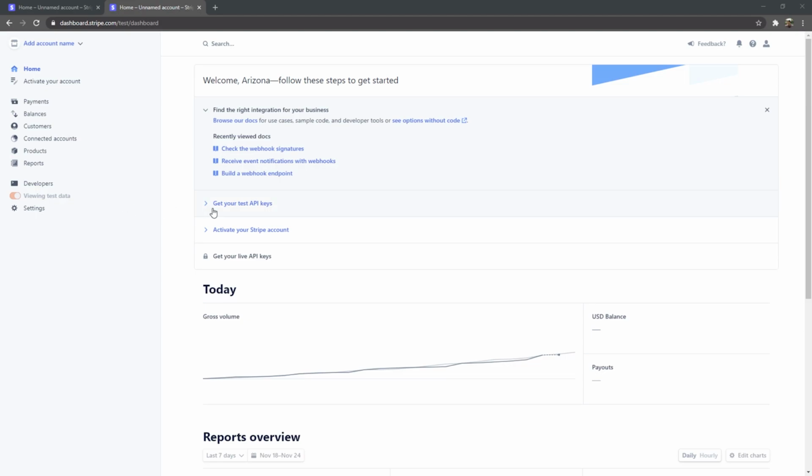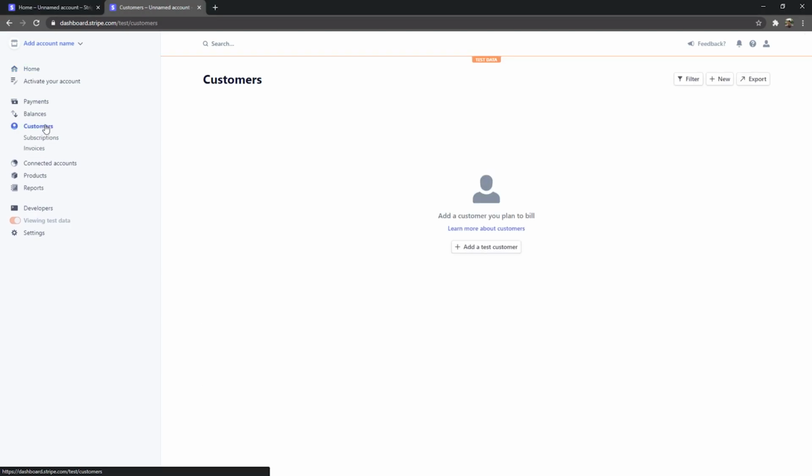So that's what you want to make sure you are saving to your application, in an environment variable or some kind of config file. We're not going to look at that just yet. Let's give a quick overview of how this whole dashboard works. So we have customers. Let's look at customers real quick.